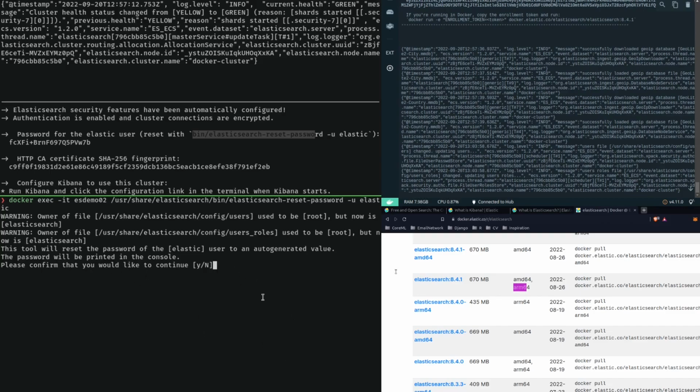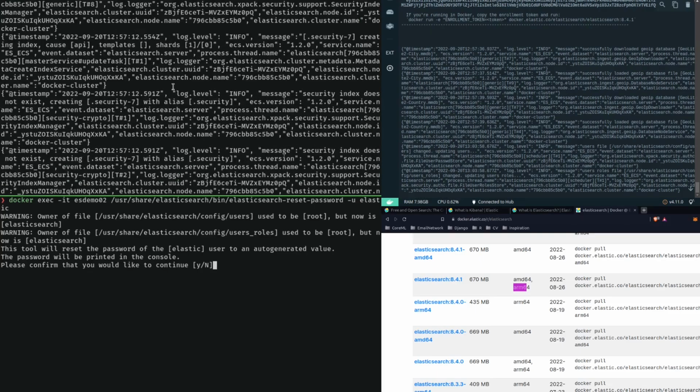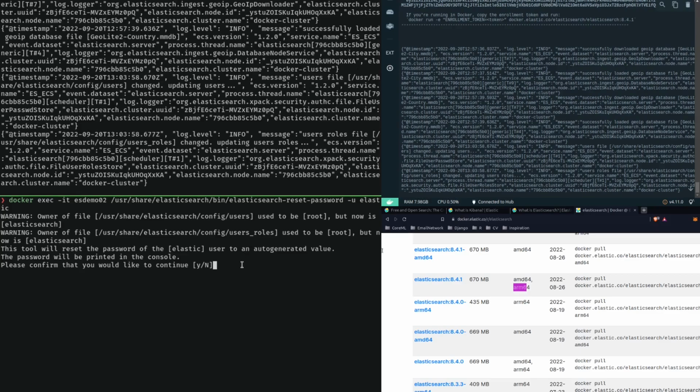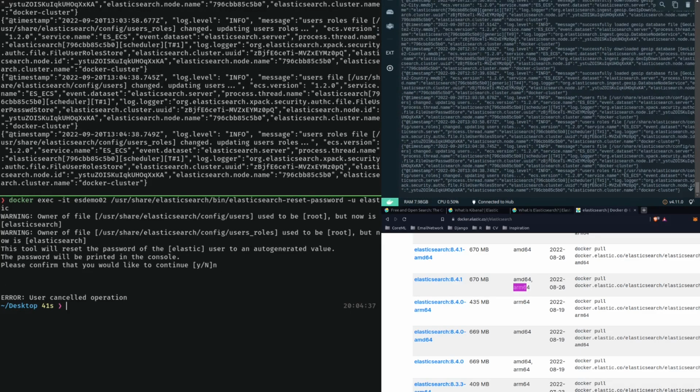So if you were to confirm and put a Y here, the tool will reset the password of the elastic user to an auto-generated value. All right. So if you set up everything to be default, then the default username is going to be elastic. But of course, if you have a different username when you initialize the Docker run, then you want to change that accordingly. So I'm actually going to say no now, because I just want to show you how to do that. Because what if some of these lapse, or for any reason you want to reset a password, then that's when you can use this tool. So I'm going to say no, user cancelled operation.